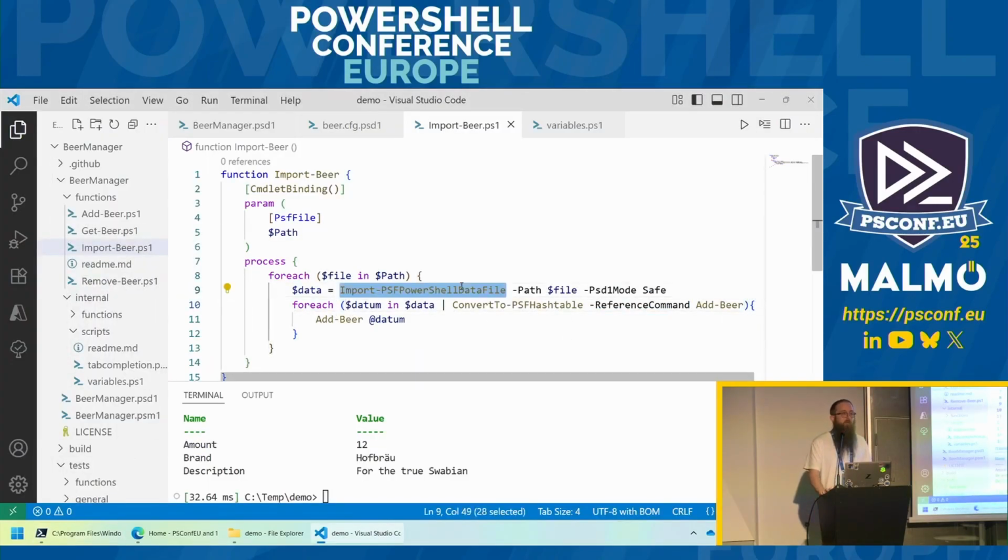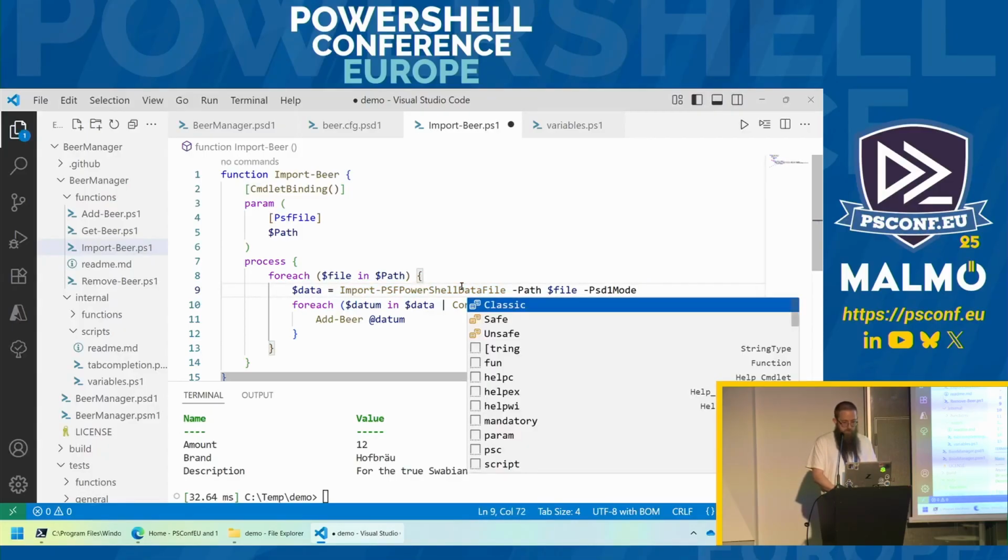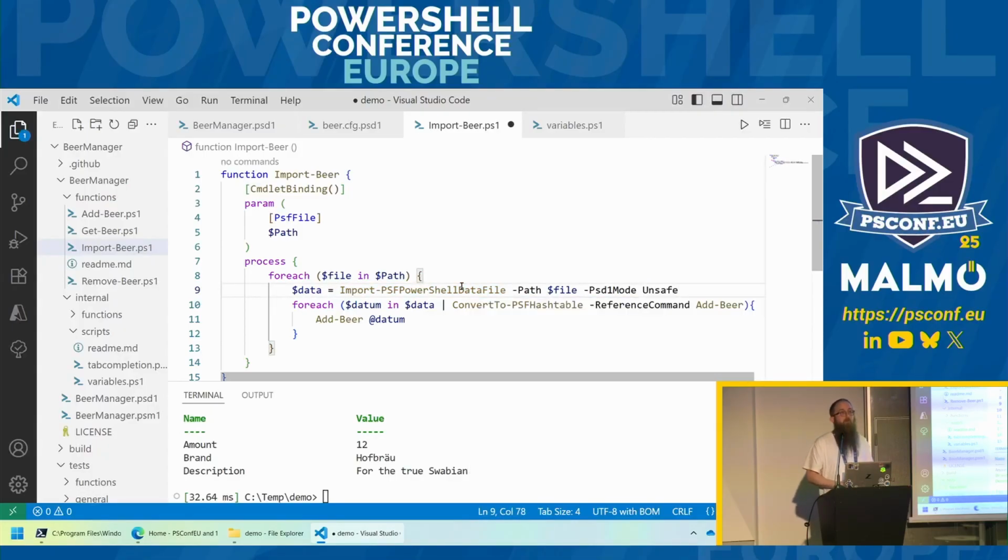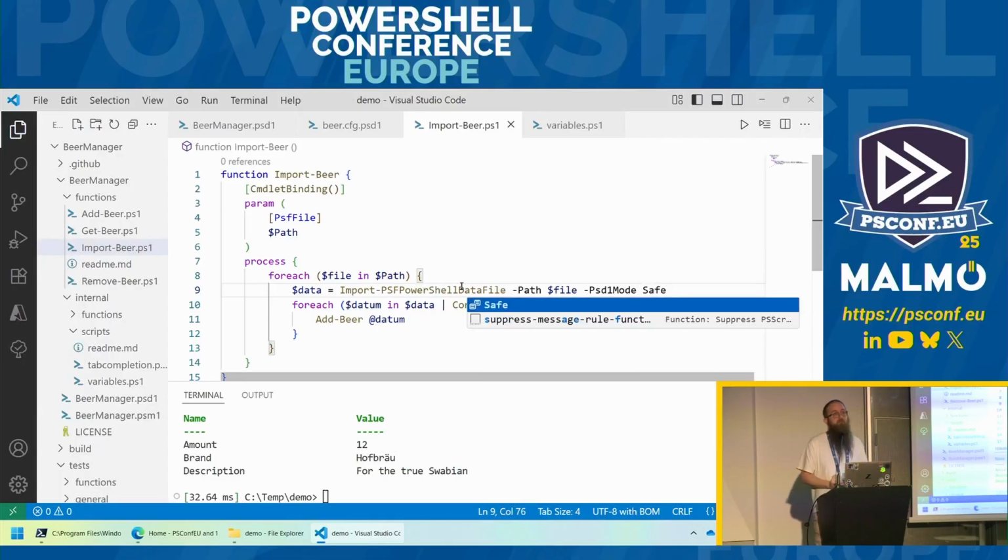Import-PSFPowerShellDataFile takes both JSON and PSD1. You can even switch to an unsafe mode if you want. In that case, it allows you dynamic PowerShell code, which usually is forbidden in PSD1, which is why this option is called unsafe and disabled by default. So I'm going to stick to safe.